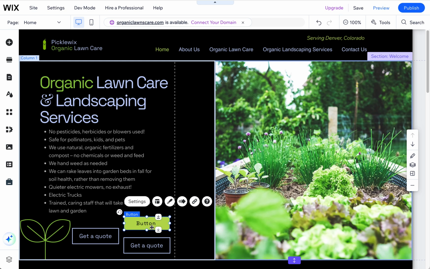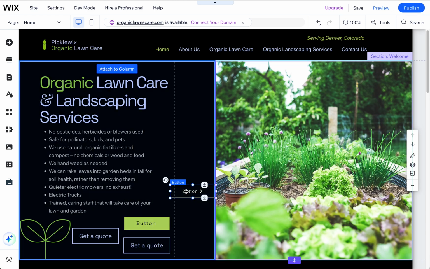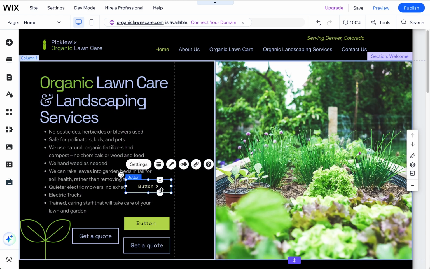So there's a couple ways to do this, but my favorite way is to replace the theme buttons because that is what appears here when you add a button to any page. You can go here to add and then to button, and you'll see your 4 themed buttons here. So let's add one now. And you'll see here it adds it to your page.